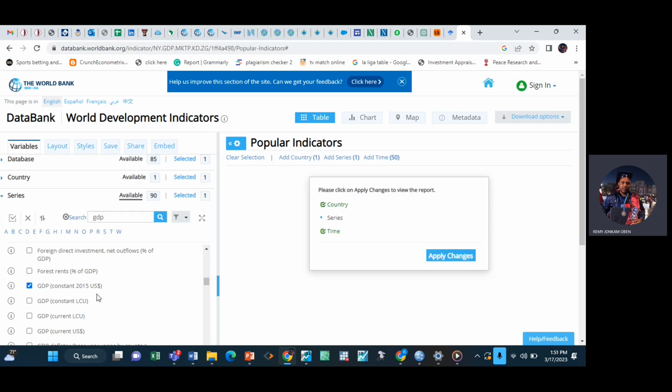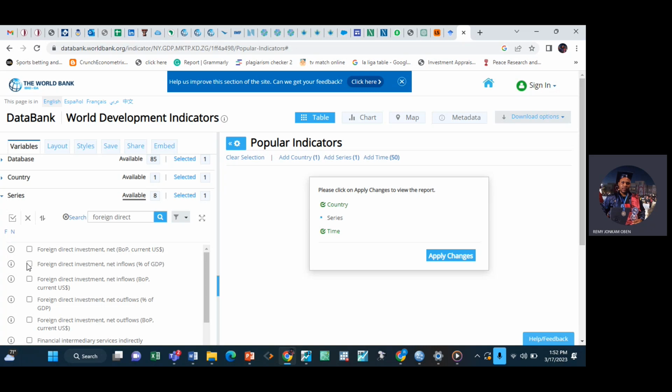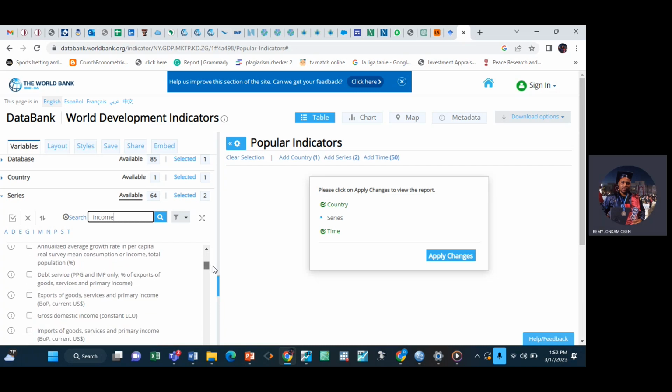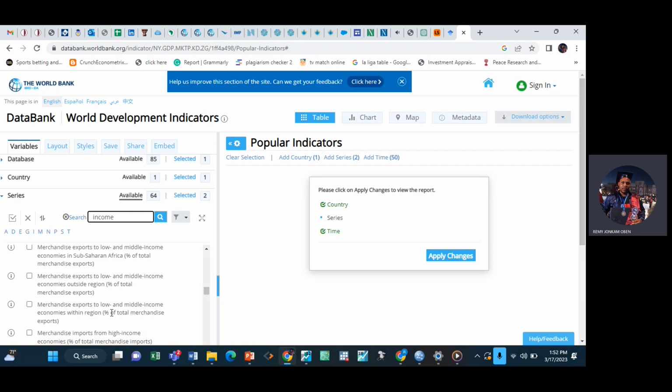So let's say, for instance, I want to investigate the impact of foreign direct investment and, let's say, maybe income on GDP. So this is GDP. So let's type foreign direct investment. My laptop is trying to be slow. Which one can we choose? Let's take net inflows, percentage of GDP. Let's take this one. Then let's say income. You can download whatever you want, if it is available. So let's choose anything.